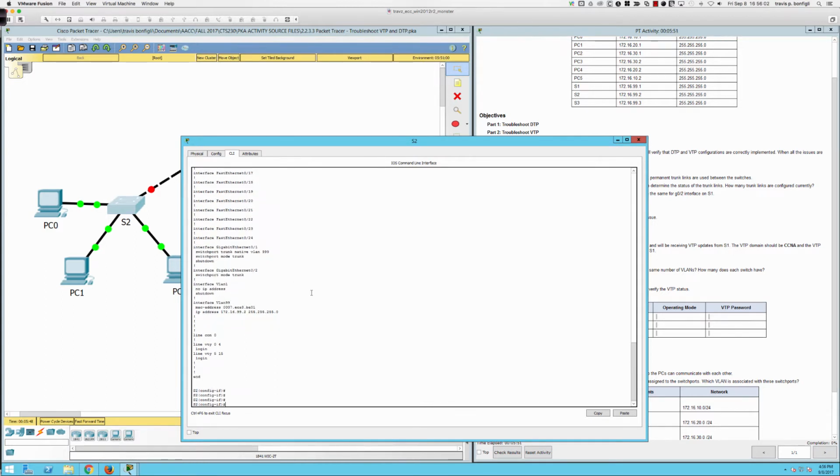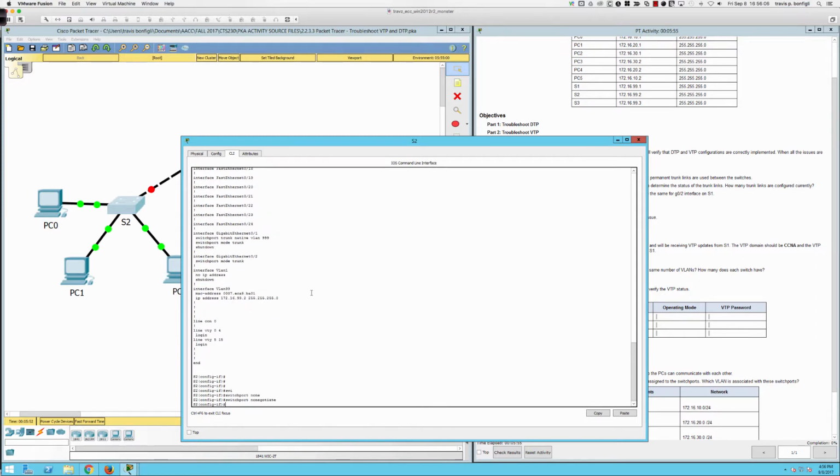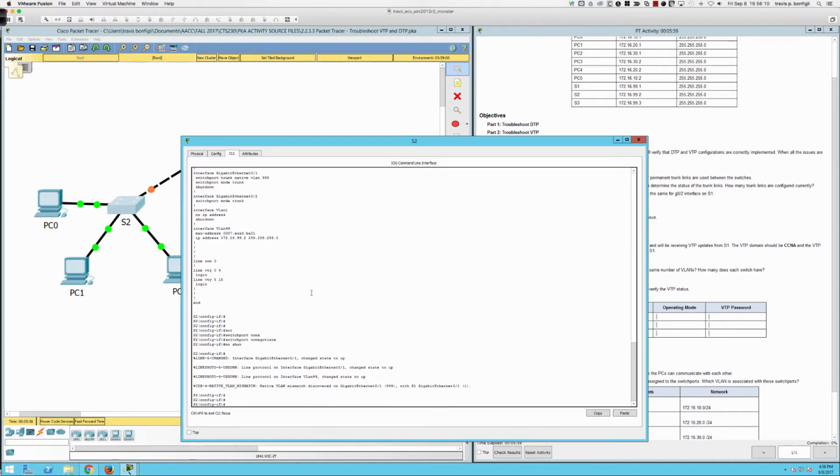Let's also say switchport nonegotiate. We'll turn DTP off on that port, and I'll say no shut and bring that port up. Now, you can see we've got this native VLAN mismatch with Switch 1. We can clearly see that on Switch 2, gig 0/1, the native VLAN is 999. On Switch 1, the native VLAN is 1.